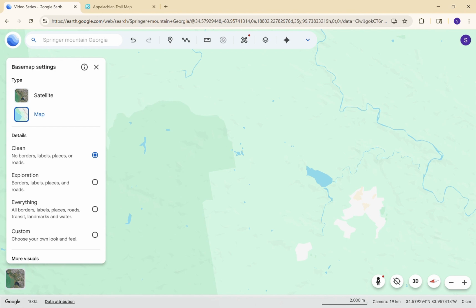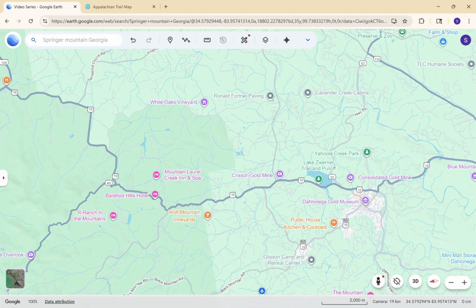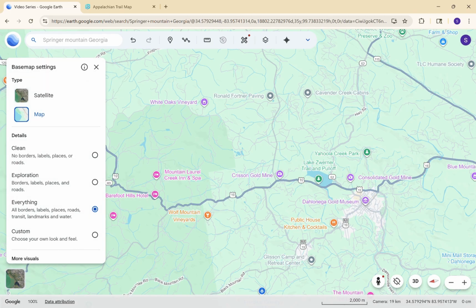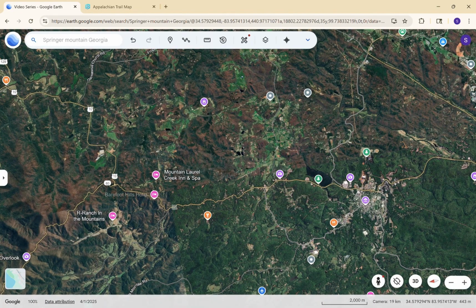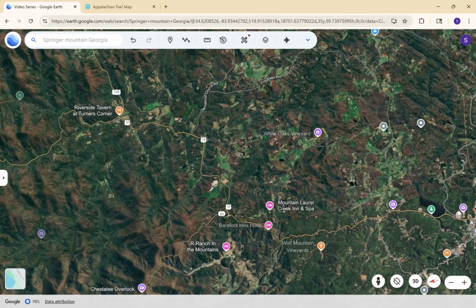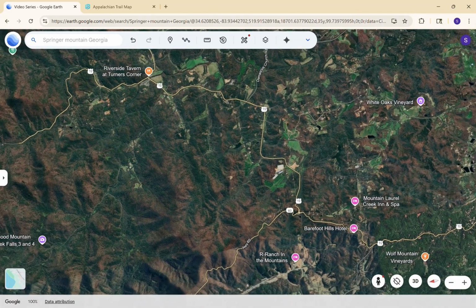You also have the option to have the map clean, without any destinations on there, and then you can switch that to everything. It gives you an idea of everything in that area: names of mountains, roads, trailheads, buildings, businesses, you name it. If it's listed, it'll find it on there. One thing to be careful of, depending on your height, you may or may not be able to see things. So in certain areas you may want to zoom in and out to get a better idea.